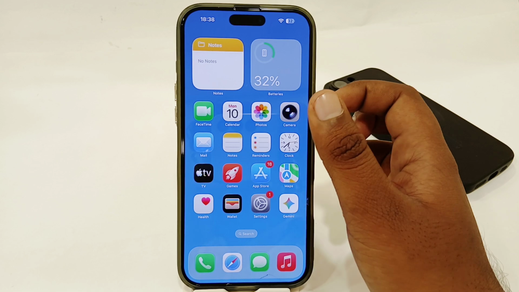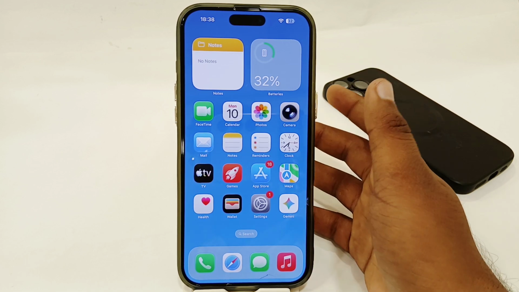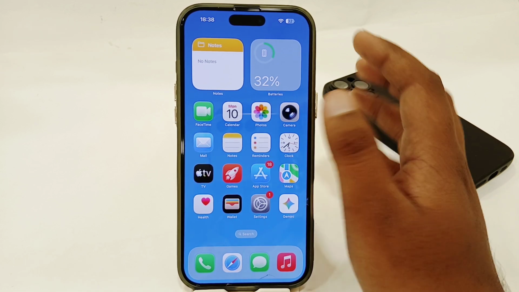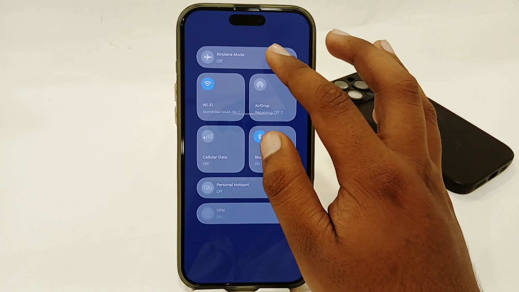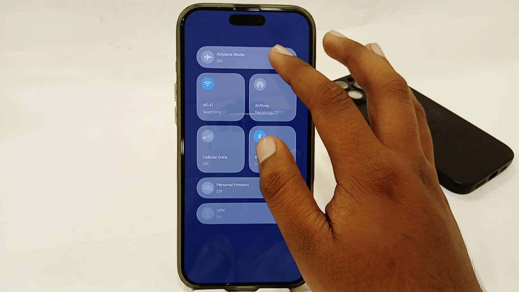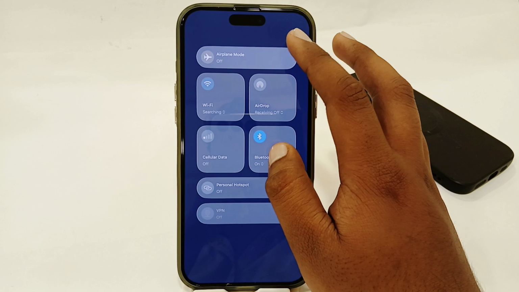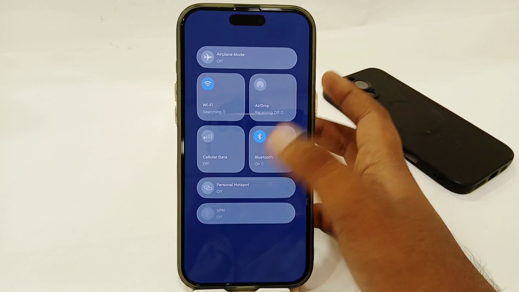After that, if you're still facing the same issue, it might be your network issue, so you have to try to refresh your network settings. To do that, you can easily try to enable or disable your airplane mode up to 4 or 5 times. It will make a quick refresh of your network settings.